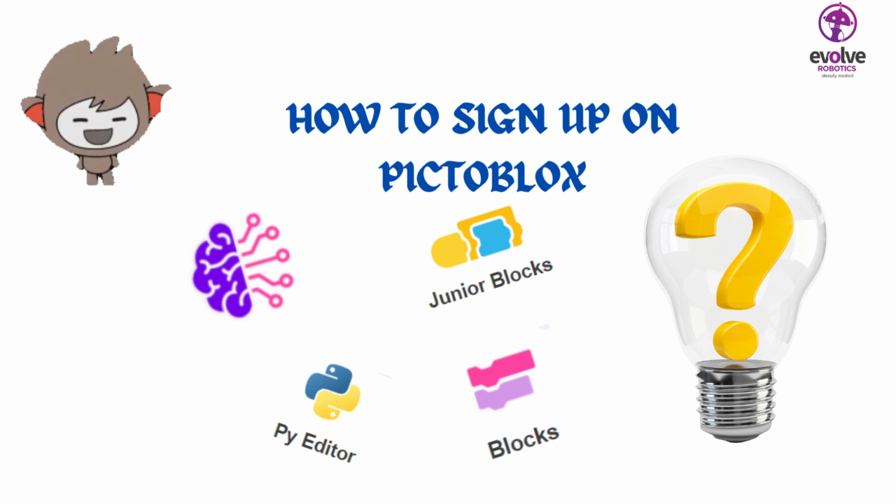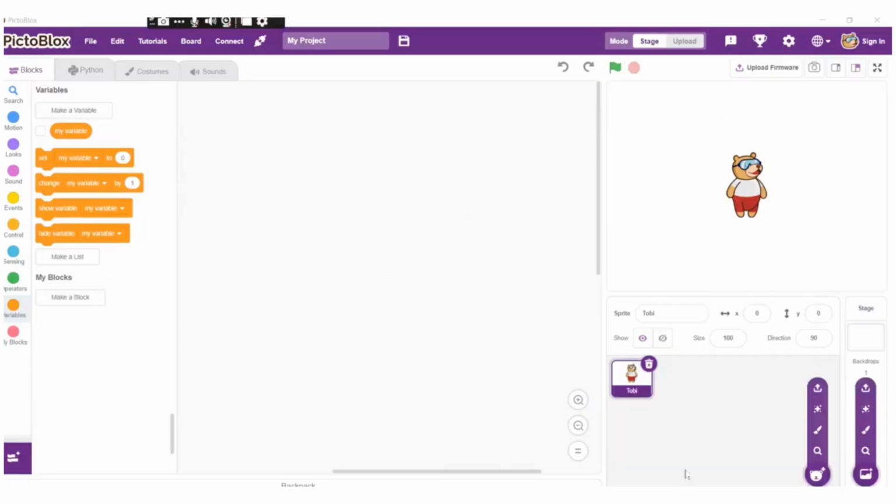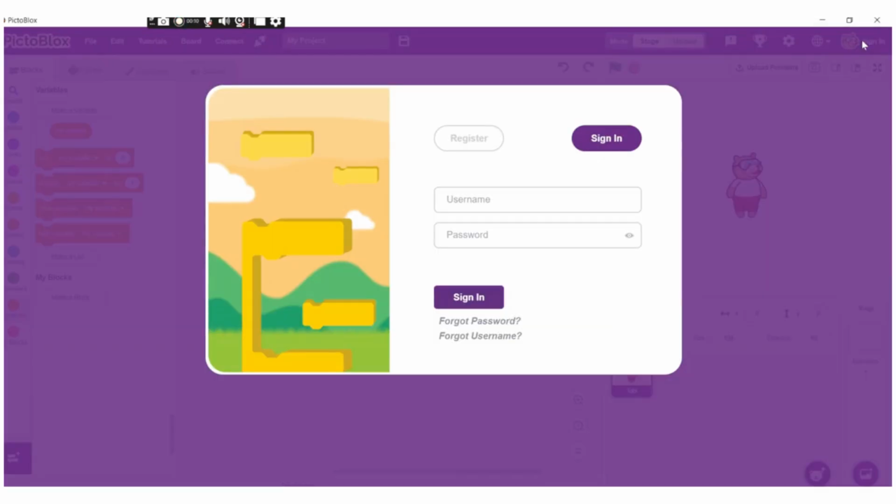Today I'll show you how to sign up on PictoBlox as a student, step by step using Gmail. Let's get started. First, open your PictoBlox app or browser and go to PictoBlox platform. Click on the Sign Up button at the top right corner.